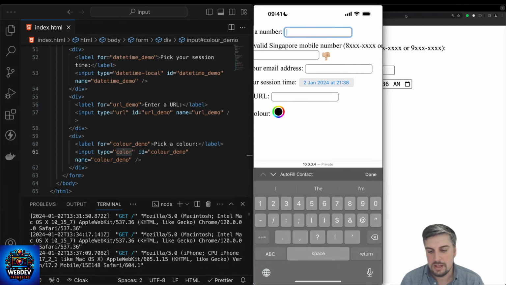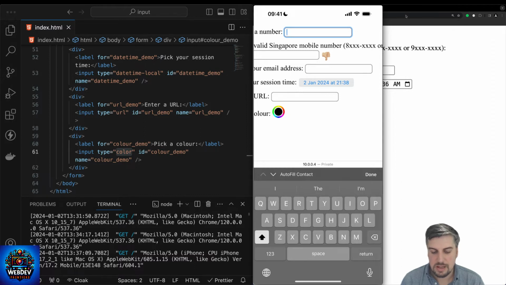Now, I deliberately didn't tap into the number. So let's actually do that, see what happens on my phone. So surprisingly, I get numbers, but I can also change back to the alphabet. So why is that? Well, the reason for this is because if you think about it, a number could contain a dot, a number could contain a comma, for example. So the keyboard allows me to enter those as well.